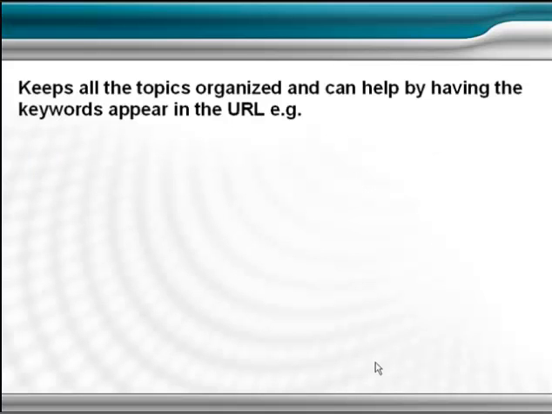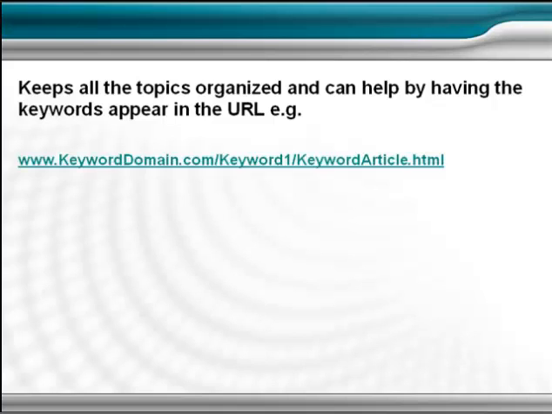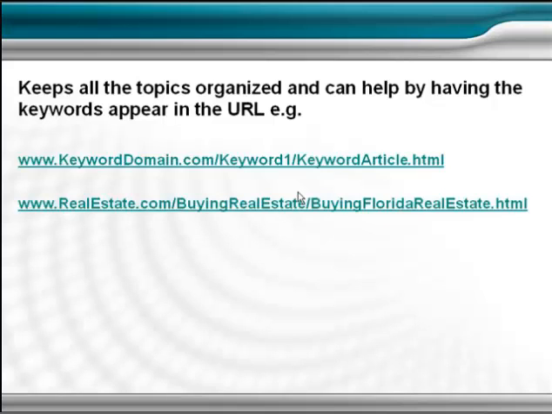So this keeps all the topics organized and can actually help by having the keywords that you want appear in the URL. For example, you'd have your keyword in your domain name, then slash keyword 1, then slash keyword article. So I'll show this in an example. It's purely for illustration, so our domain name could be realestate.com, and then we could have a section on buying real estate, and then in that subsection there would be a page which is about buying Florida real estate. So you can see here how it's structured, and you can have the keyword appear in the actual URL, which is beneficial for search engine rankings.